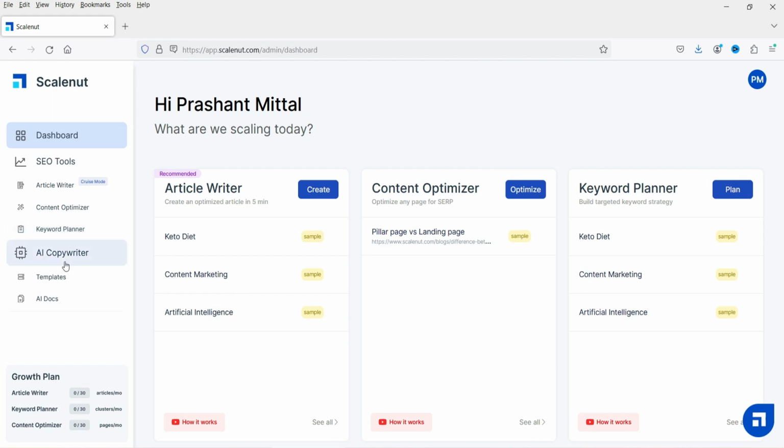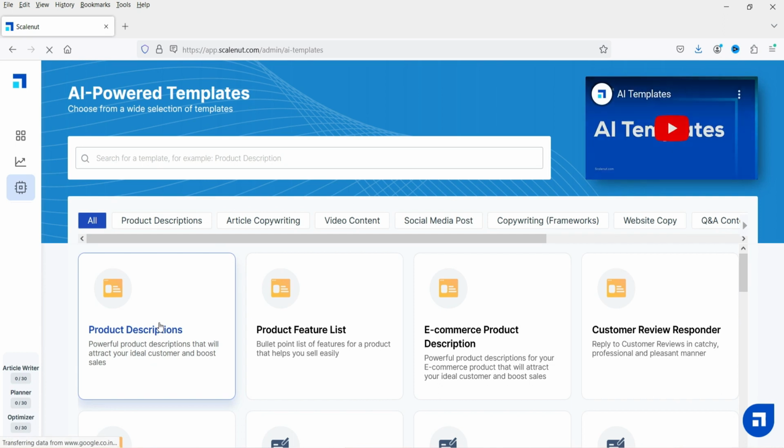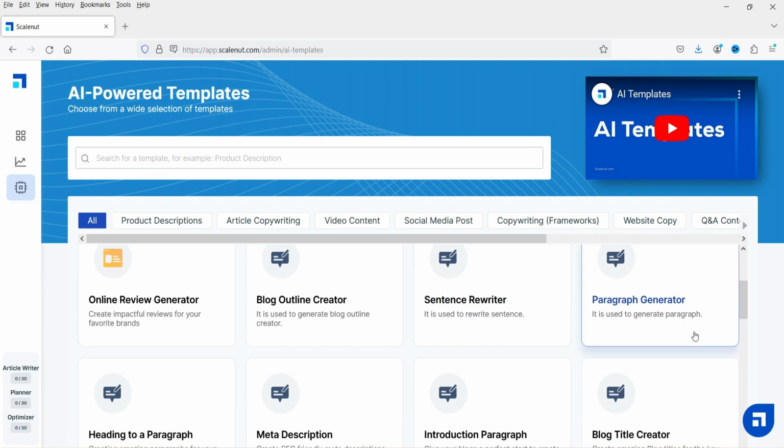After that, you will see AI copywriter. So you can use the AI copywriter. Here you will see different templates for product description, article writing, article copywriting, video content, social media post. So you can use these templates for AI copywriting.